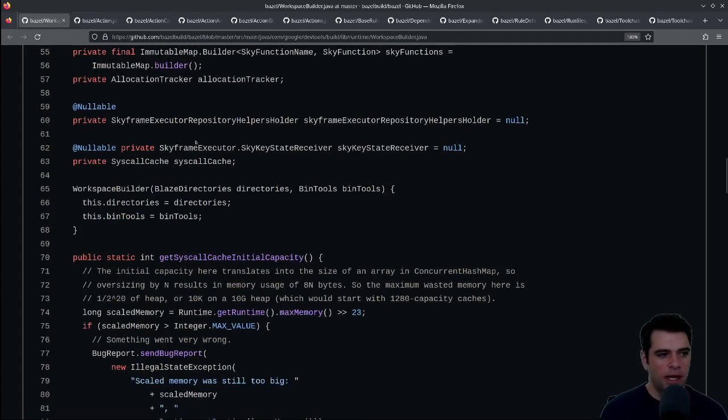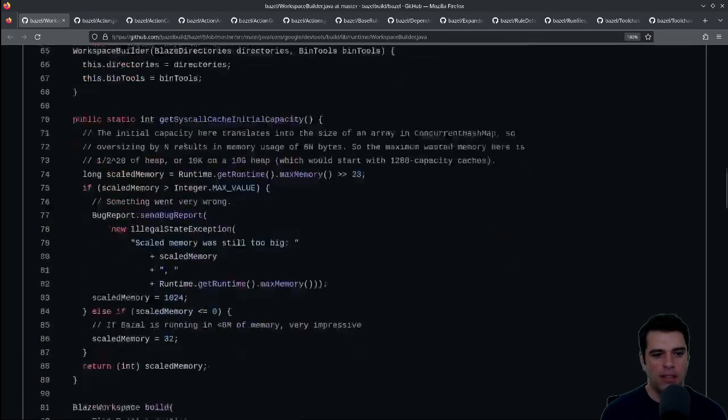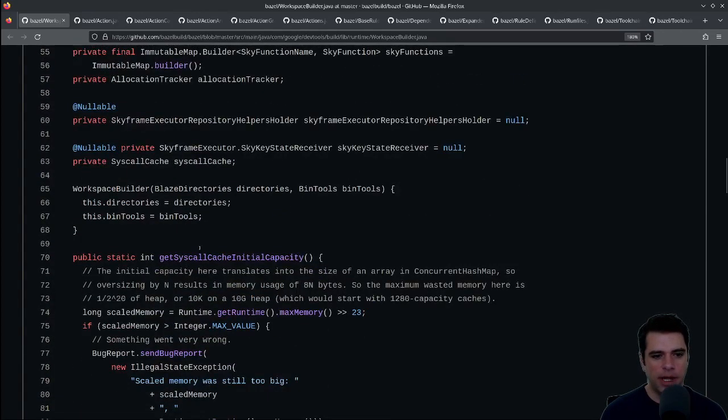All right, so we've got this Skyframe executor still. I still don't remember what Skyframe is, so I'm going to look this up in a minute just to make sure that I'm not missing an essential part of how Bazel works. We've got this syscall cache initial capacity thing. I'm not sure what a syscall cache is. I assume it's some sort of cache of syscalls. I guess you're caching the results of syscalls so you don't have to make as many.